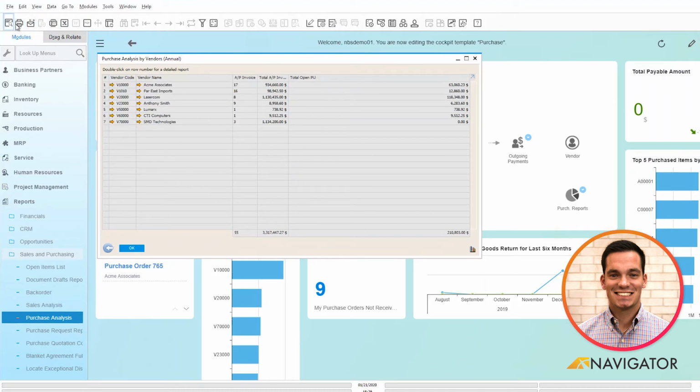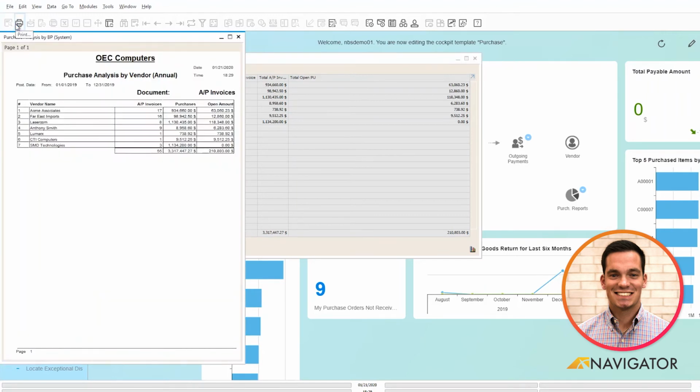So how crystal reports works is you create templates for specific reports, and it takes that information from the report created and populates it into a nice clean report here that you have the ability to print out.